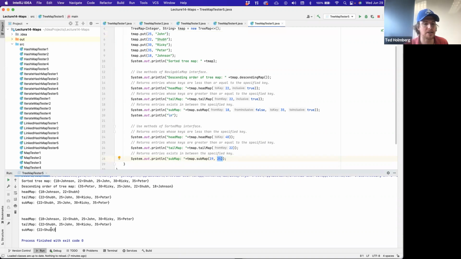So we're just going to get that sub map of 22 because we don't have a value of 19. We don't have a value of 20. We don't have a value of 21. We do have a value of 22. We don't have a value of 23 or 24. We do have a value of 25, but we only go up to the value of 24.